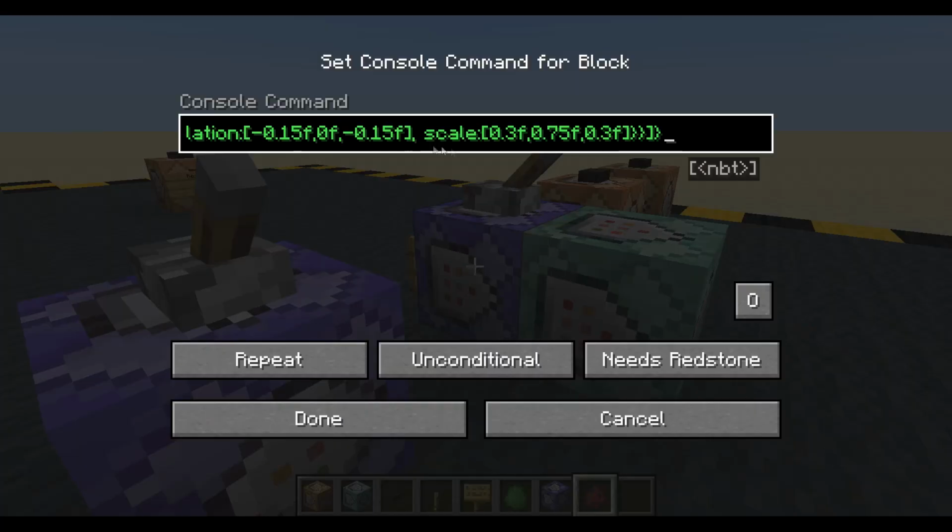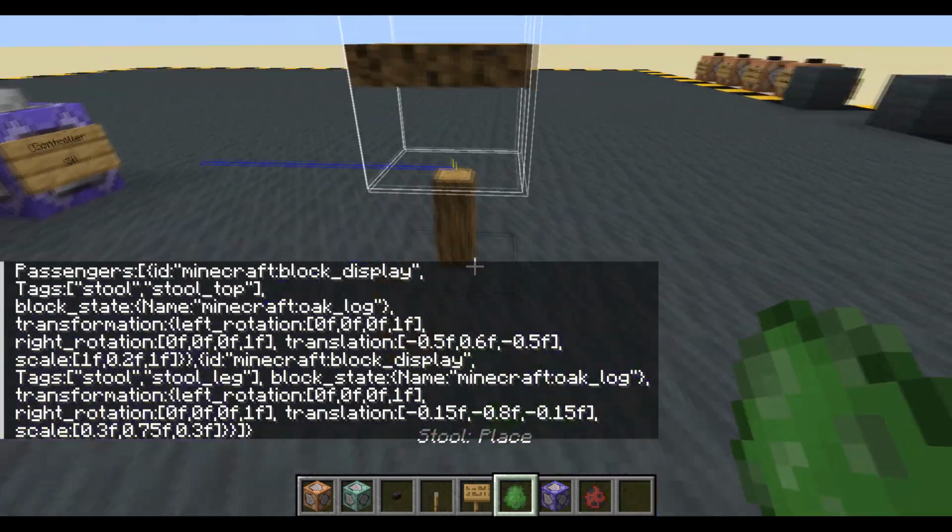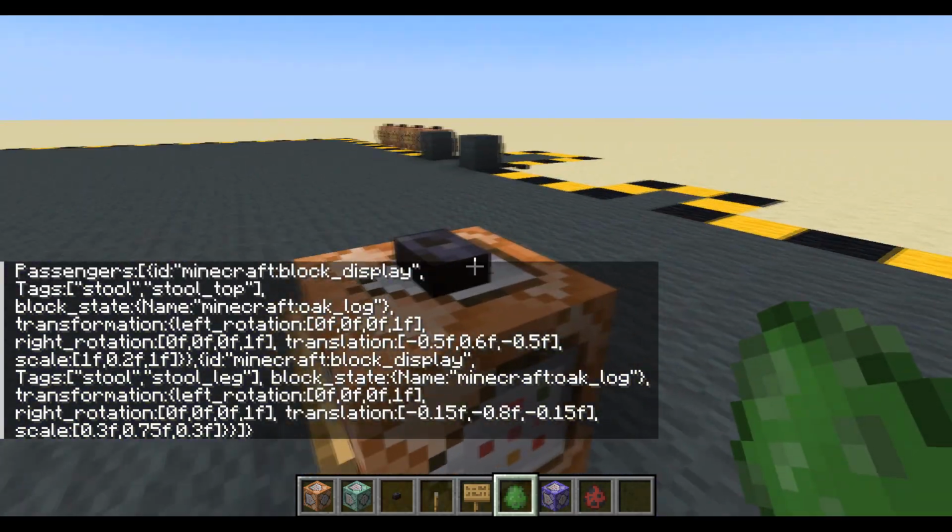So let's move down, we've got the leg here. We want it to reach the floor. And we moved it up by 0.8, so I imagine we can just move it down by 0.8. We'll do a check on that bit first. Okay, that's on the floor. That worked. Cool.